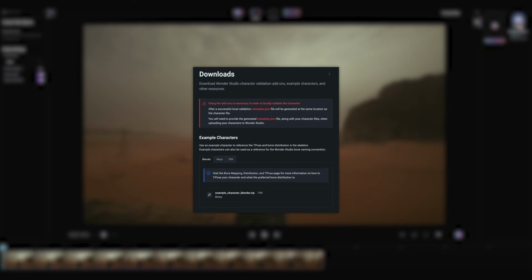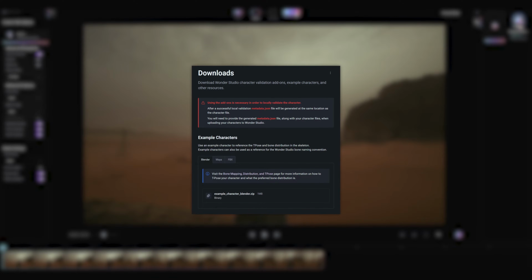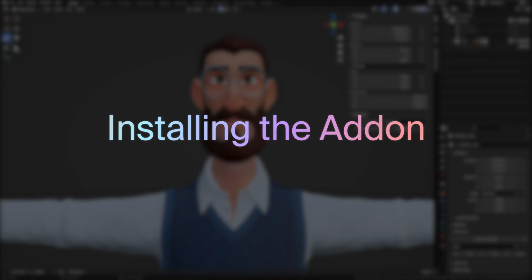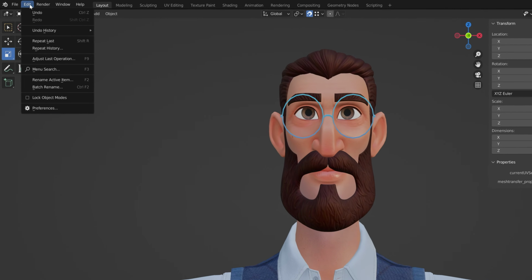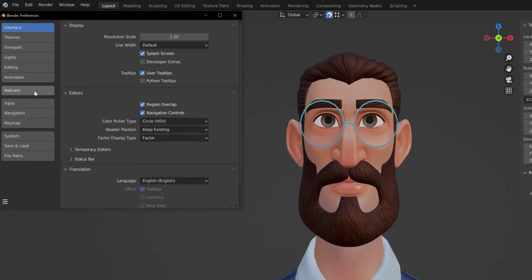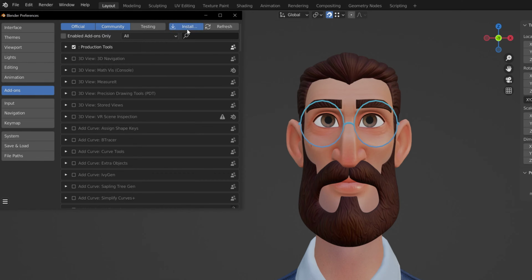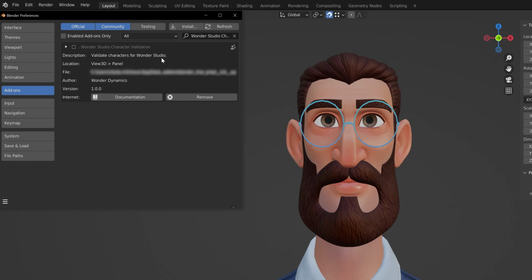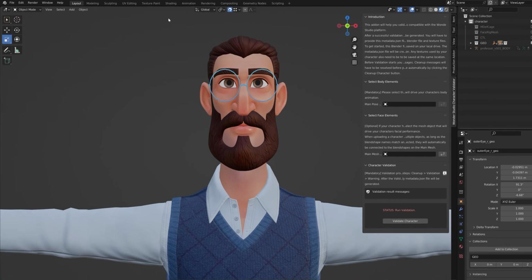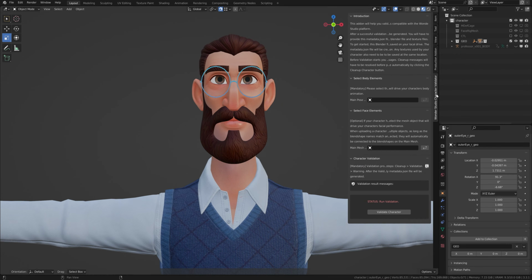You can find the add-on if you go to the resources section under the character creation part of the documentation. There, you can download an add-on for your software of choice, either Maya or Blender, and install it. Now, for Blender, you need to go to the Edit menu, Preferences, and then Add-ons. And there you can install, or rather select, the folder that you've downloaded. After the add-on loads, you can check the checkbox to enable it in the list of add-ons. And then you can find the add-on by expanding the Tools panel in the 3D viewport.